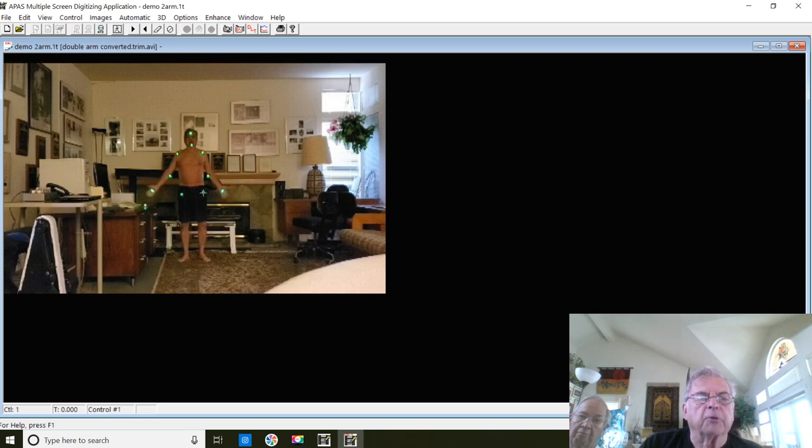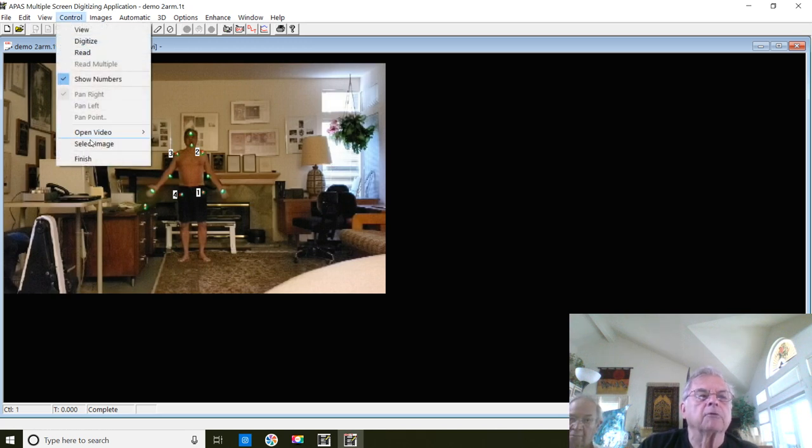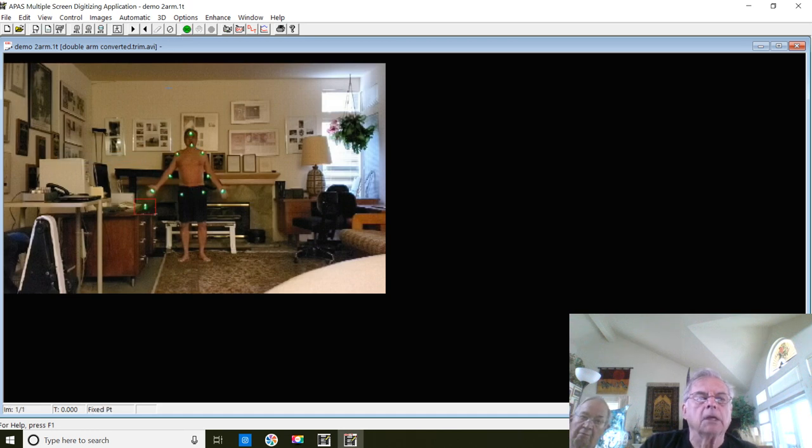and the first point will be my left hip, second point will be my left shoulder, right shoulder is number 3, and right hip is number 4. So we have 4 control points and 1 fixed point, and we're finished. Back to the starting on the digitizing project. You see at the bottom we have fixed point.